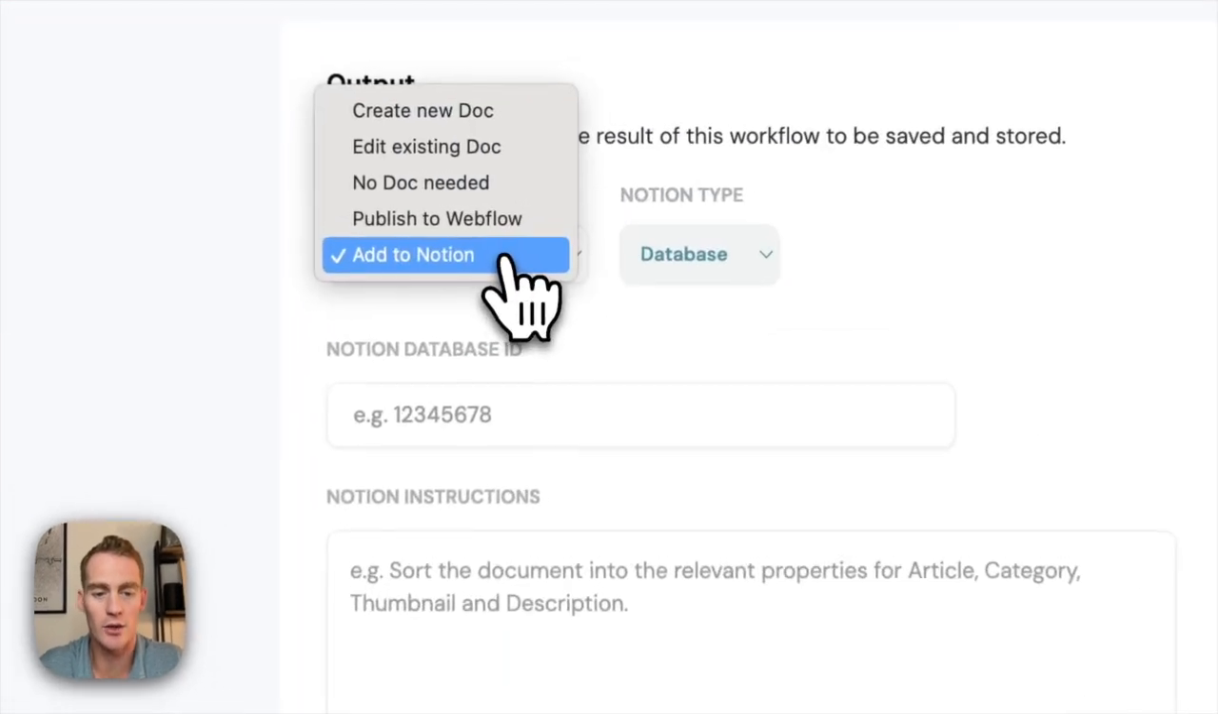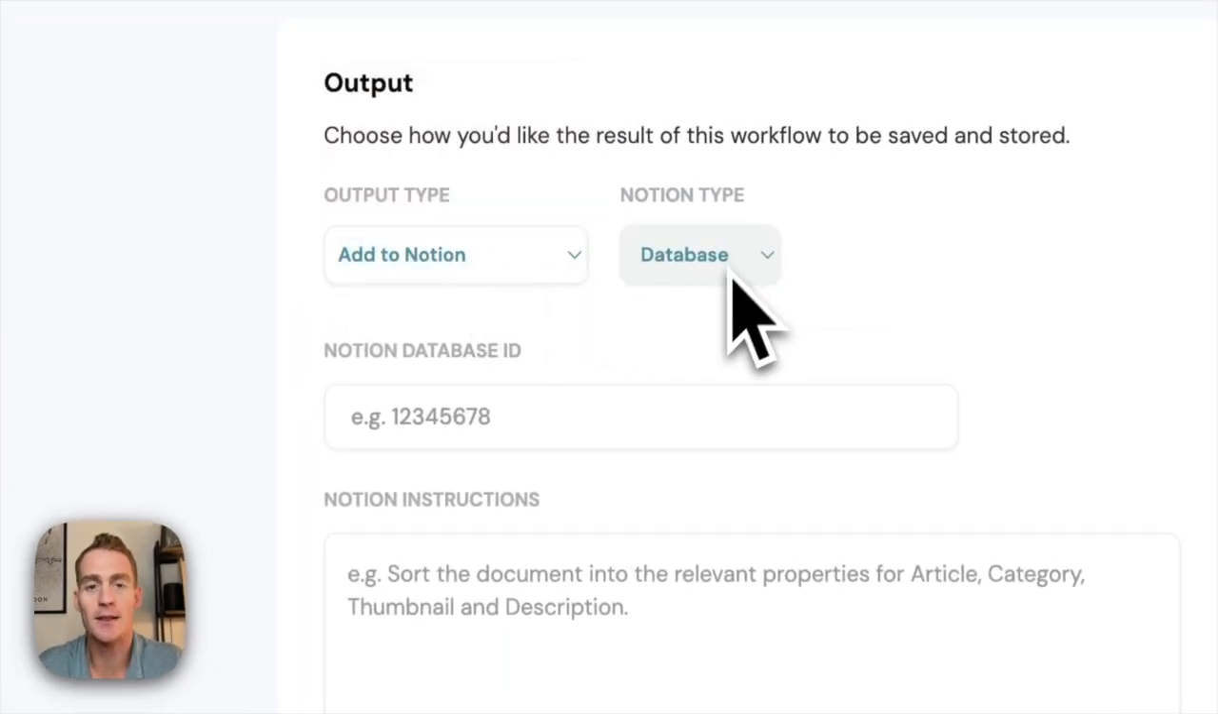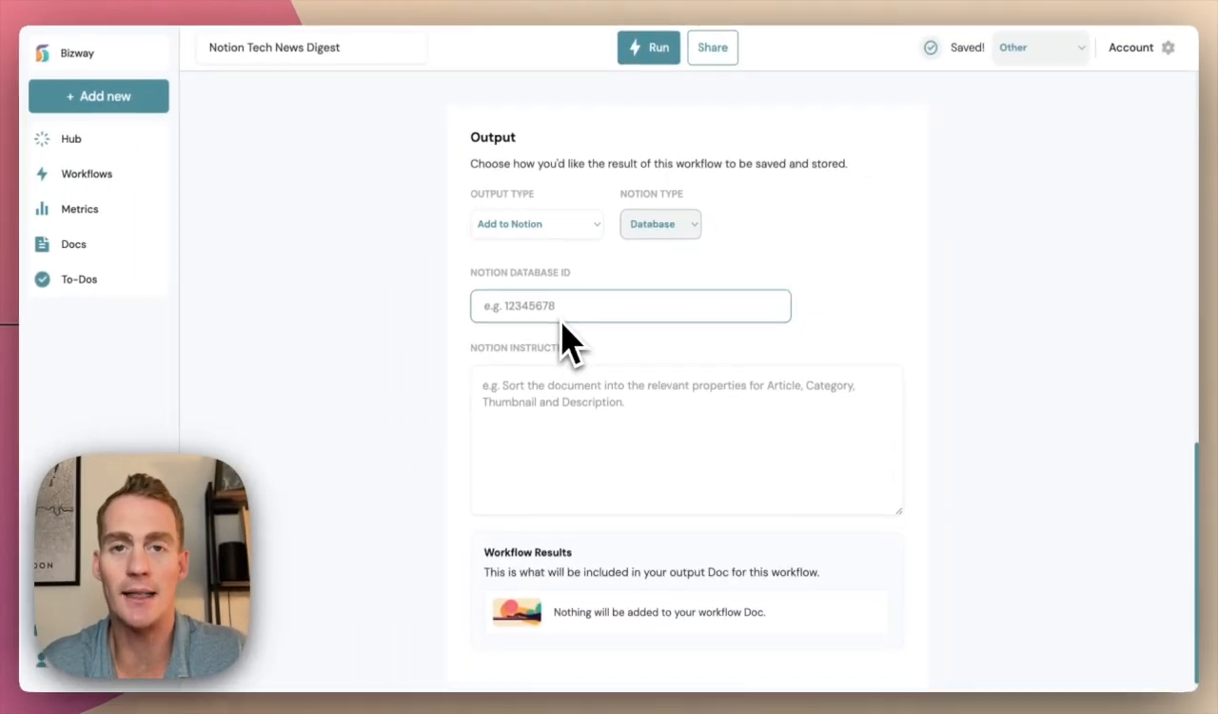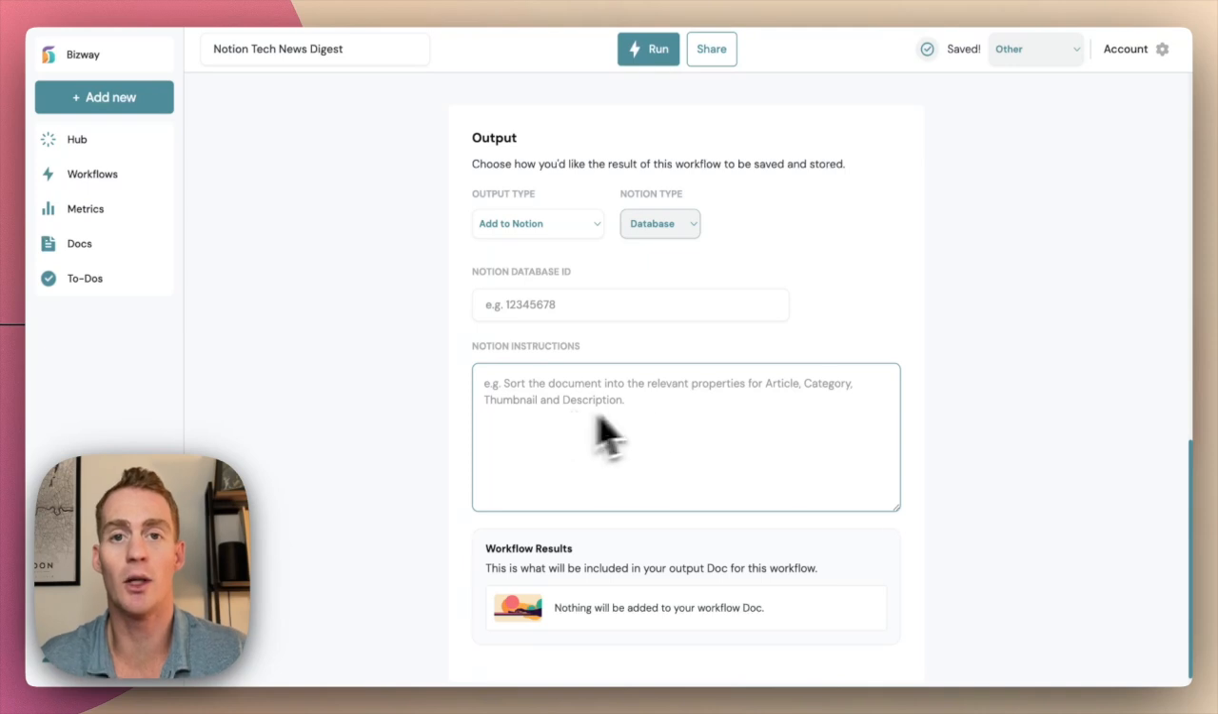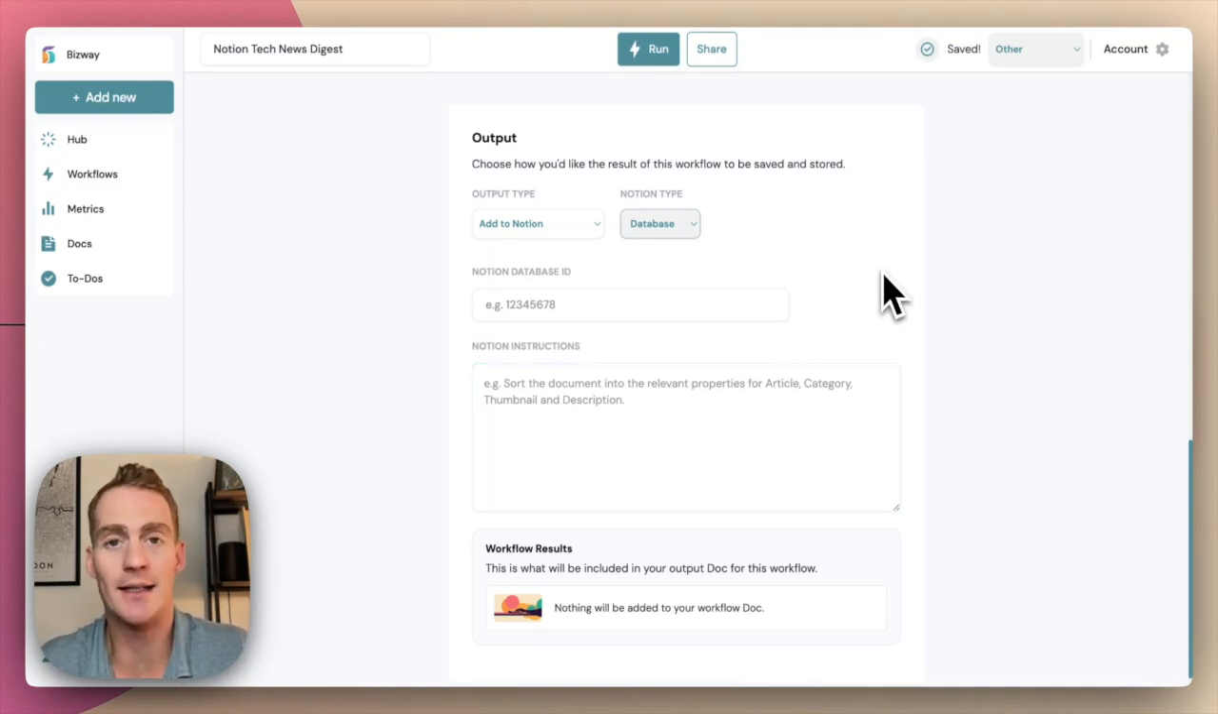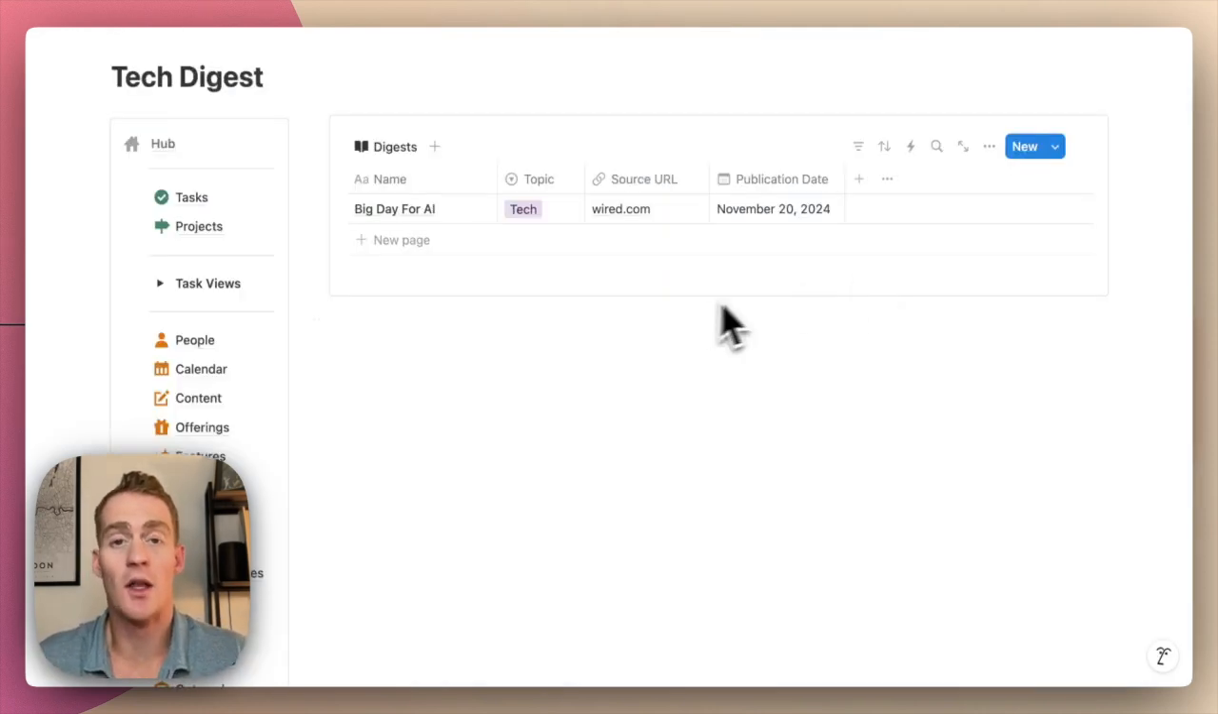So now we can choose add to Notion. The type of page that we want to create is a database page. And all I need to do is get the database ID and write some instructions for what I want to do when adding this to my Notion database. So this is the database that I'll be editing in Notion.